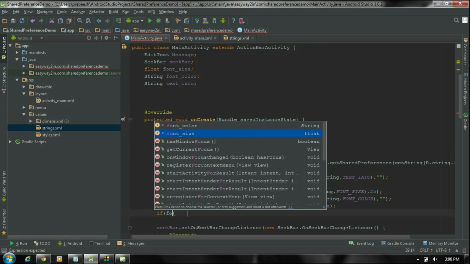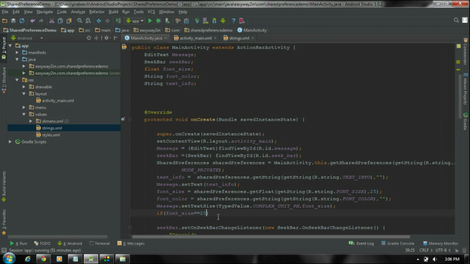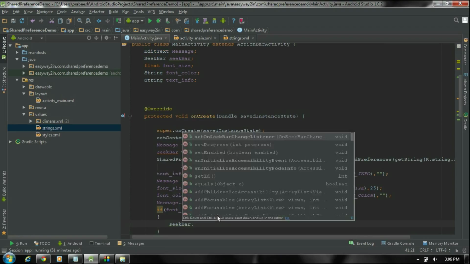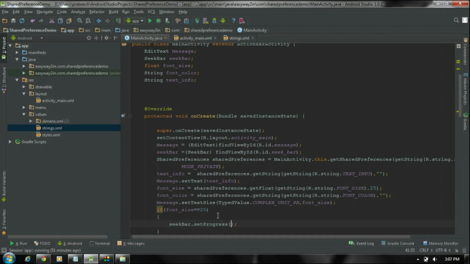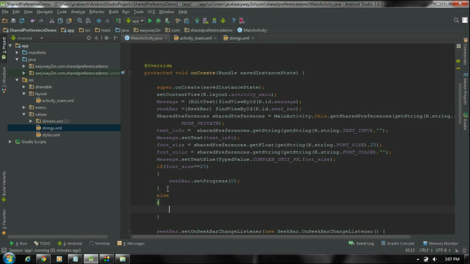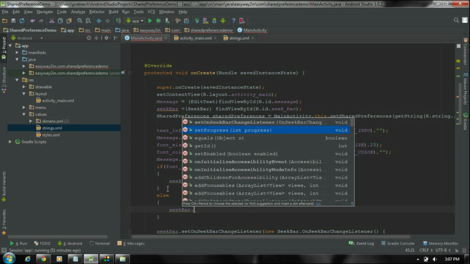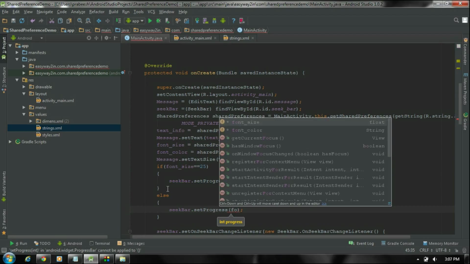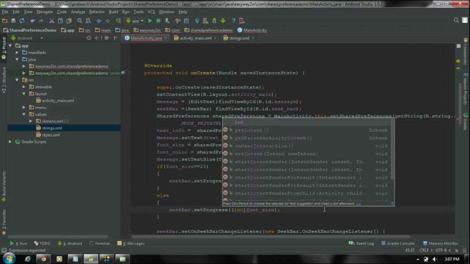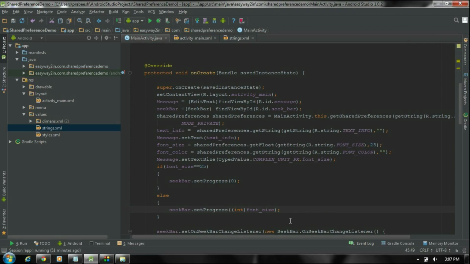If the font size is equal to 25, that means there are no previous settings available. In that case, I have to set the progress of the seek bar to 0. In the other case, we have to set the seekbar progress to the font size. This is a float value, so we have to typecast it into int. Okay, so now we set the font size and we set the progress bar.